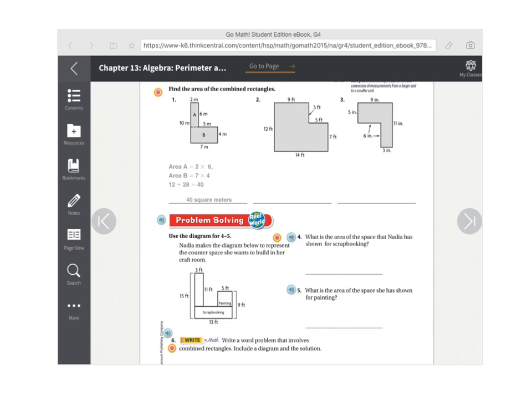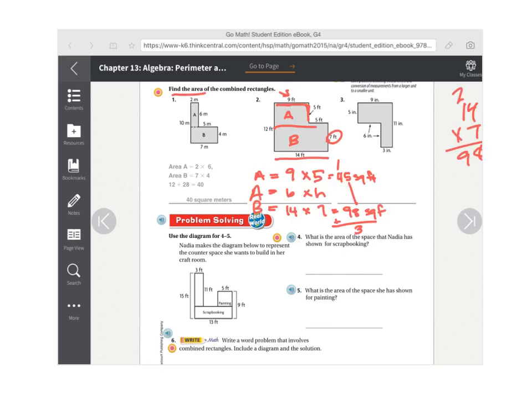Now it says find the area of the combined rectangles, so then I'm just going to add those. So I'll do 98 plus the 45. 5 plus 8 is 13. Regroup the 1. 9 plus 4 plus 1 is, so 9 plus 1 is 10, plus 4 is 14. So 143 square feet, okay, is the answer for number 2.